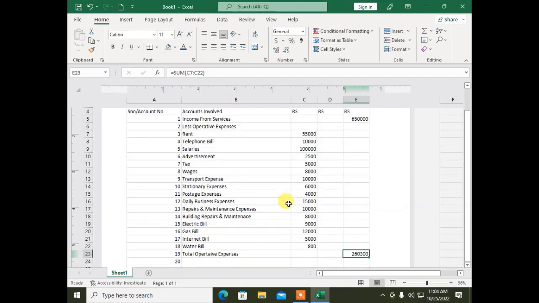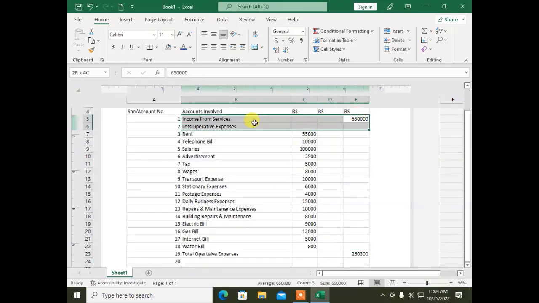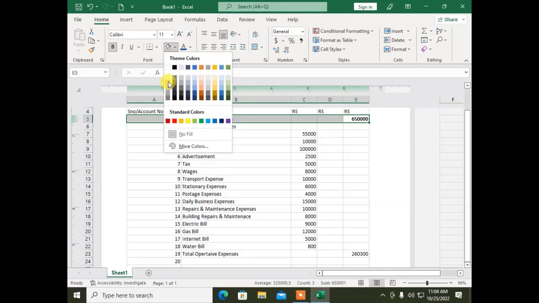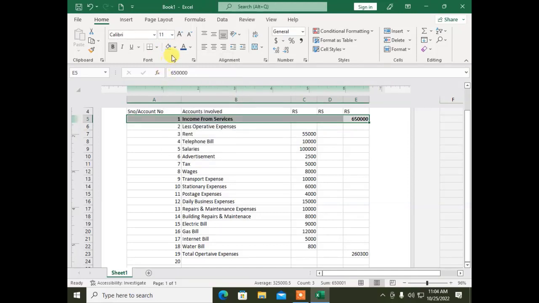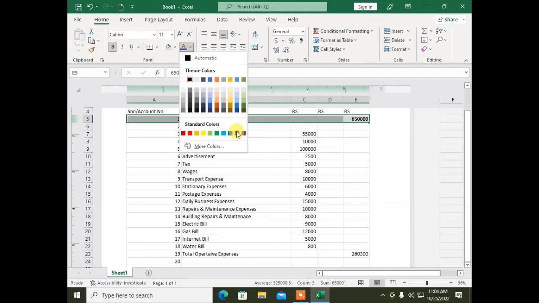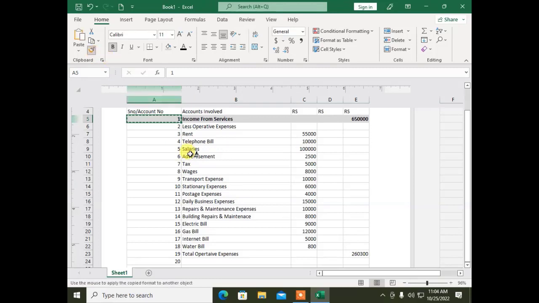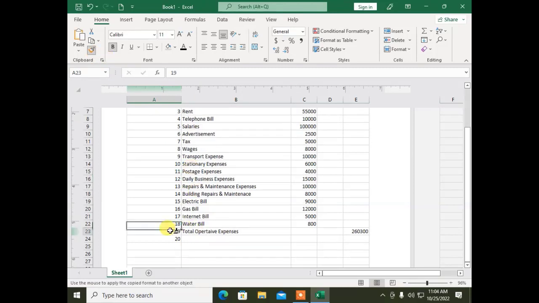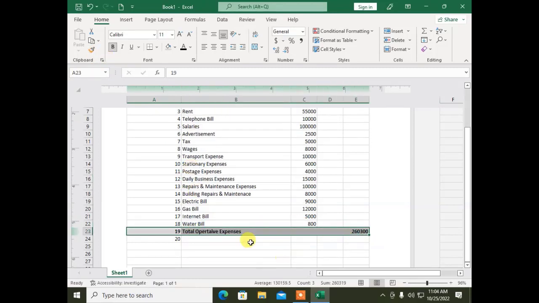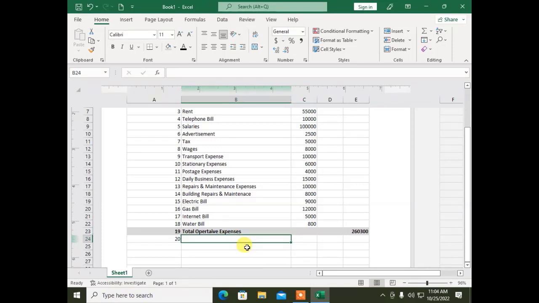Now I will provide a little formatting to it also. For example, this was net income. It may be bold. It may have a light gray background. It may contain a dark black color like this. Okay, now I want this formatting on every total. For example, this is also a total column that contains the total of expenses.